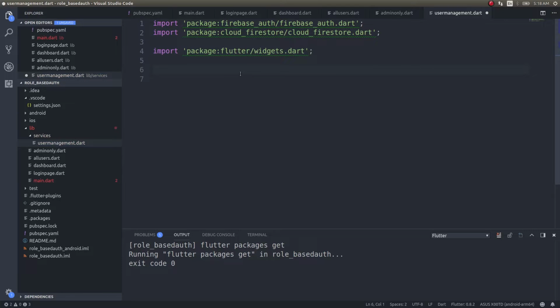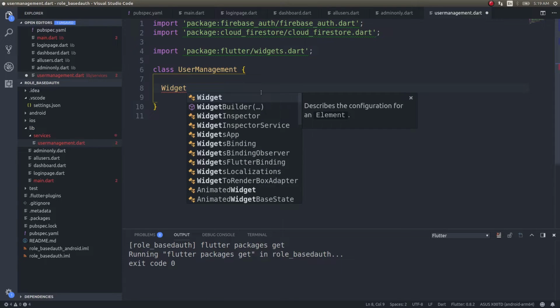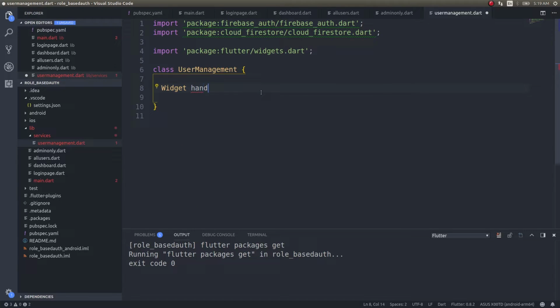So I'll do a class UserManagement, and inside this I'll do a widget handleAuth. Many of you guys, when I talked about RxDart in one of my previous videos, you kept asking me to show a use case for the streams, right? So this is an excellent use case for that.